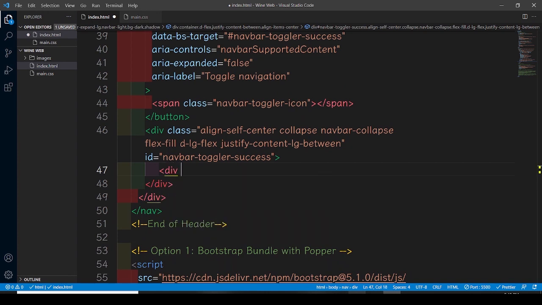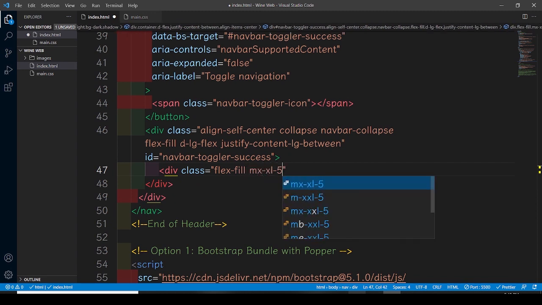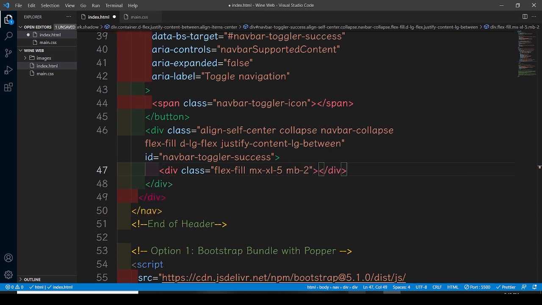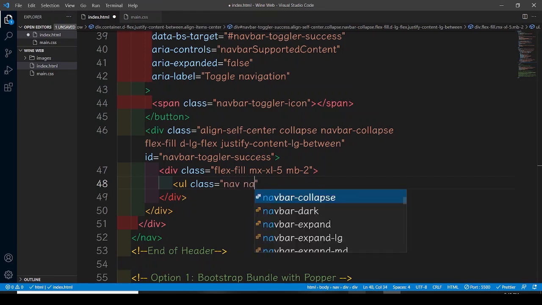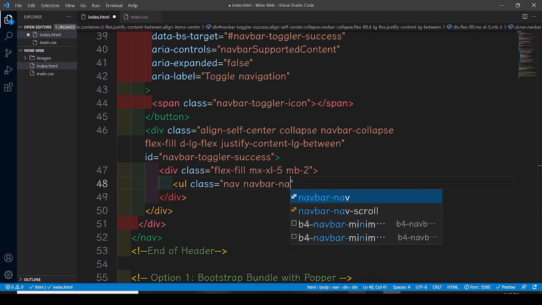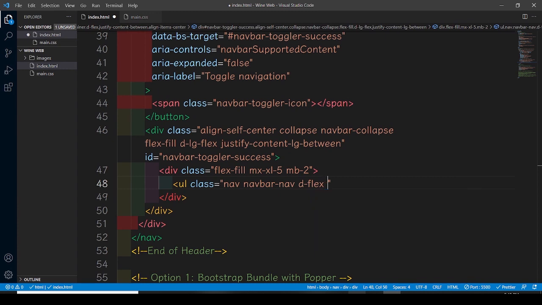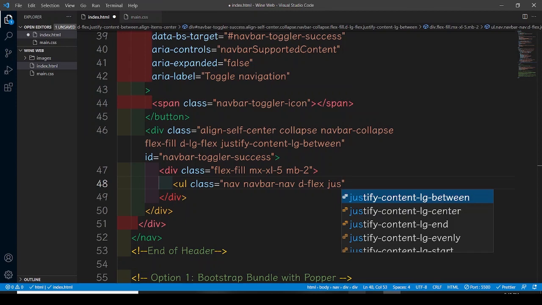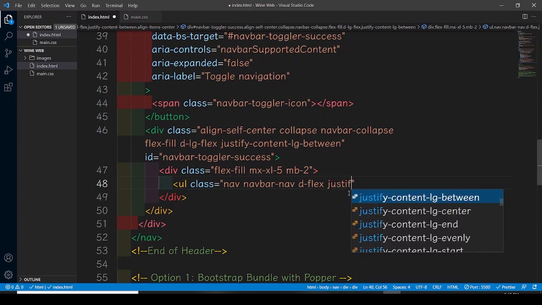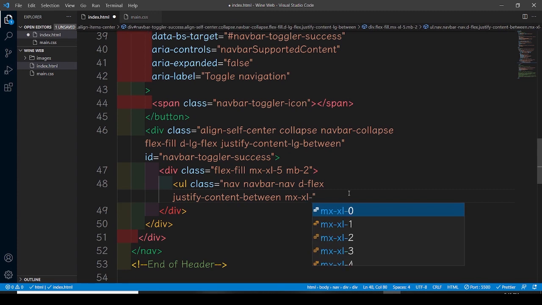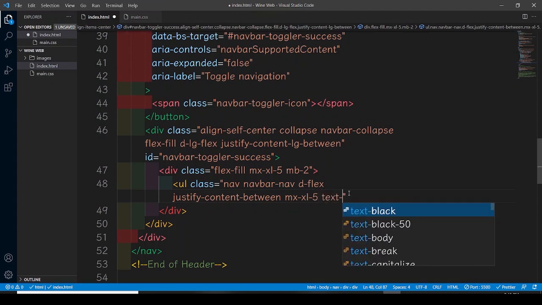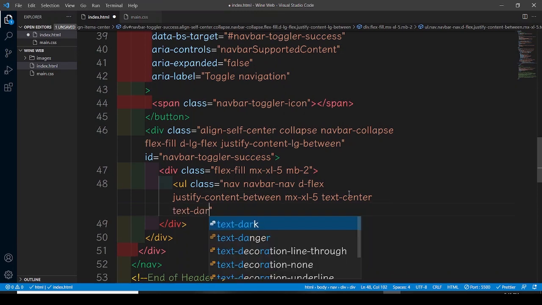Okay, after this, let's create another div here. The div is gonna have a class of flex-fill, mx-xl-5 and mb-2. Then after this, we should go with the unordered list. The UL is gonna have a class. The class is gonna be nav, then navbar-nav, d-flex, justify-content-between, and then mx-xl-5. Text is gonna be center, and text-dark.